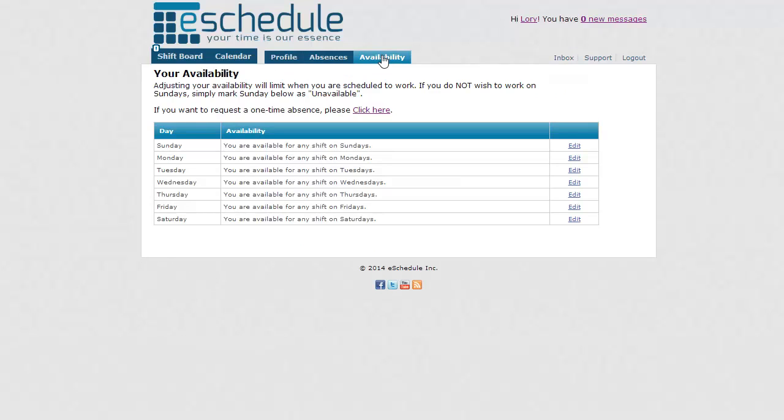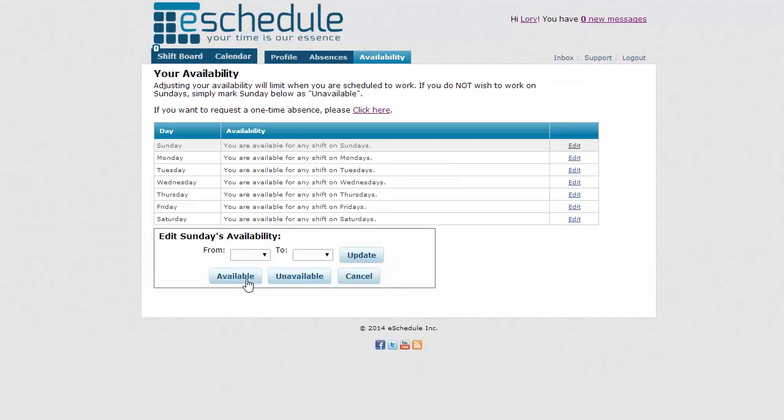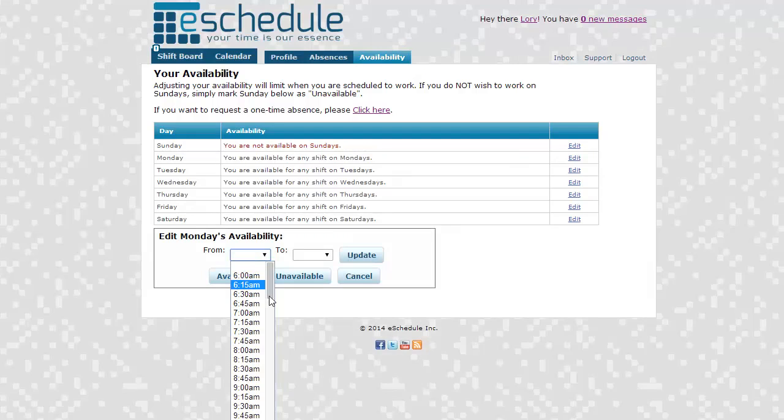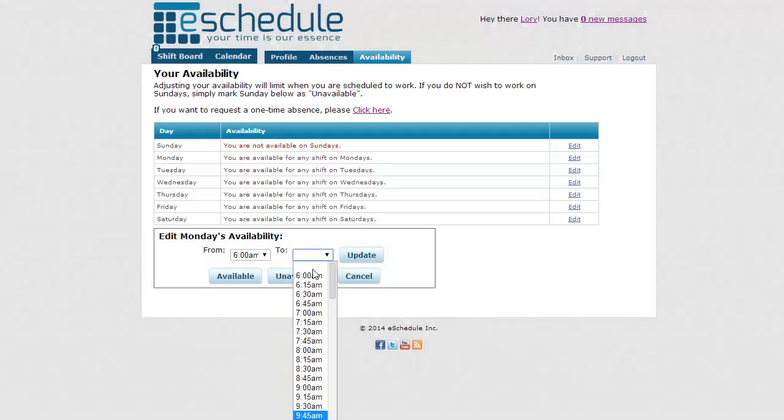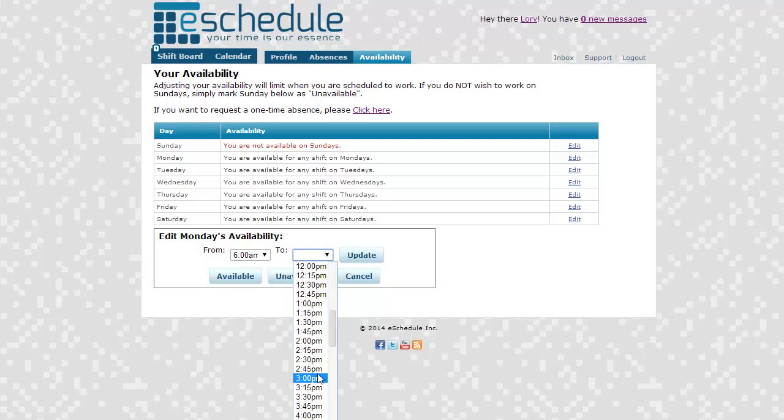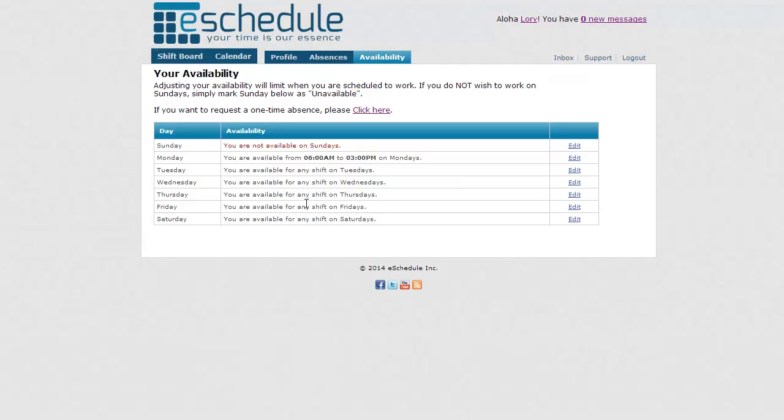That's actually a feature that may or may not be on for your organization. So you can go in here, click edit, and decide if you're available or unavailable if you want. Or you can set specific parameters as to when you're actually available to work that day. And then just update that, so it'll say you're available from that time to that time.